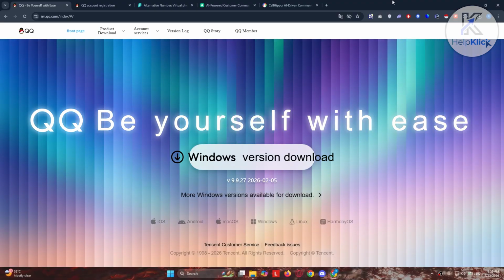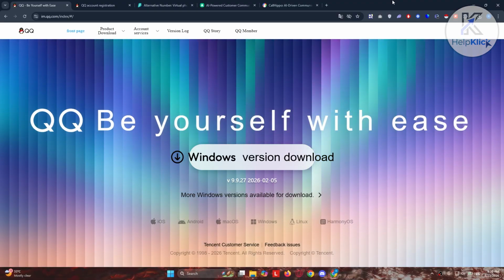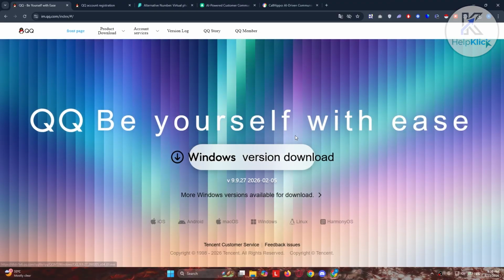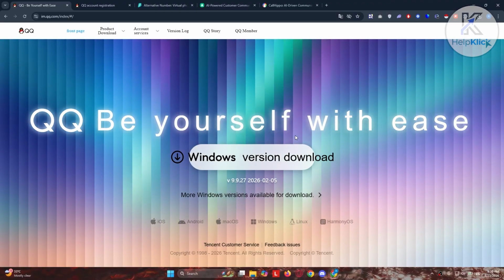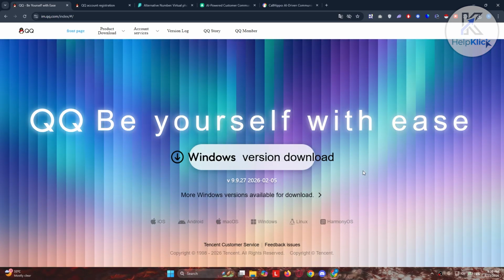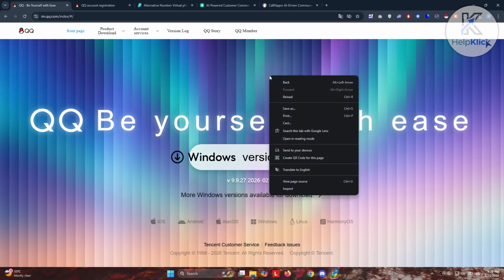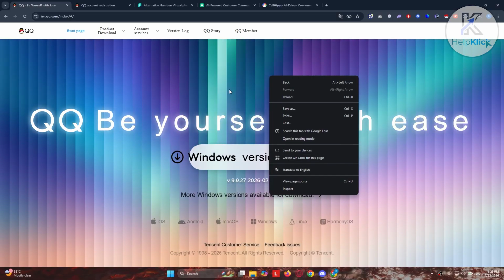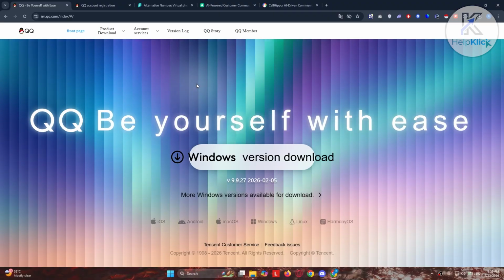The first thing that you want to do is visit their website, which is im.qq.com. Now, in their website, obviously this is going to be in Mandarin, so I would highly recommend you translate it if you're not familiar with the language. Typically, you just need to right-click on any empty area and choose the option that says Translate to English. Now, as you can see, this is what it looks like in English.